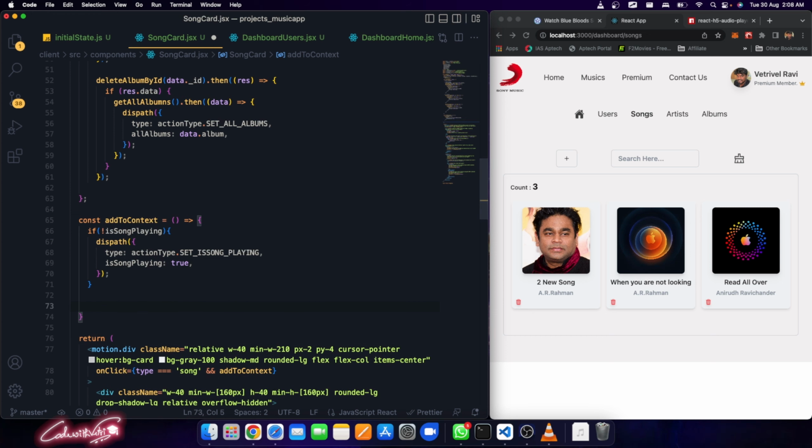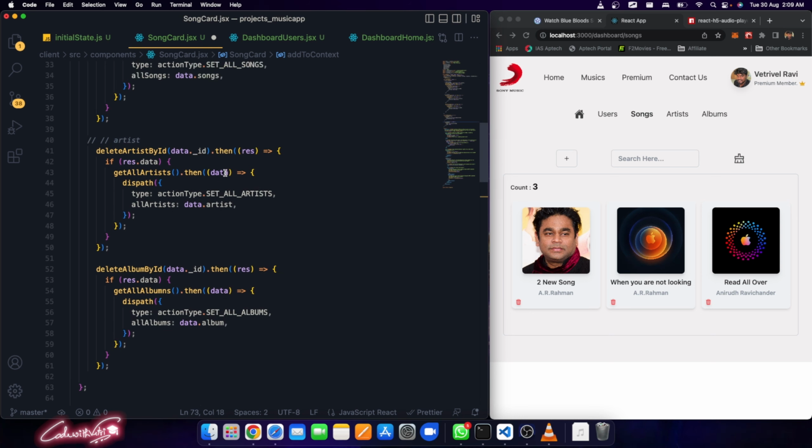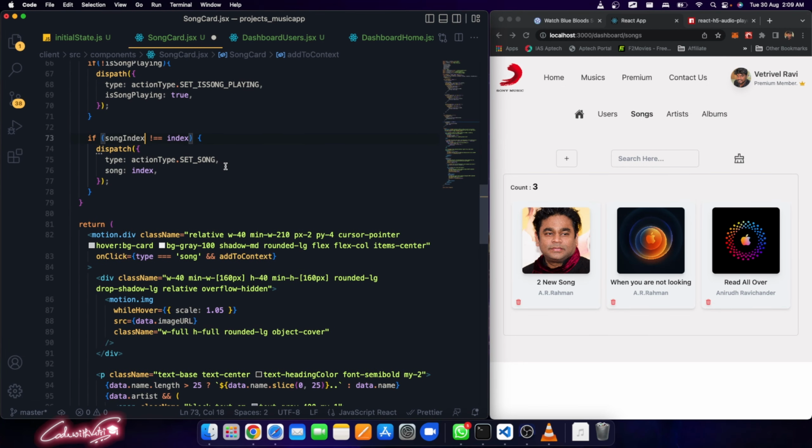Okay, and I'm going to check the song index also. We do have the song index. If the song index is not equal to this index, that means I need to upload that index. I need to add that index. If it is equal, that means the song is already playing, so I don't need to restart the song again. If the user clicks the same song, it needs to continue. If the user clicks a different song, it needs to dispatch that song to set song index, with song index as the index. So that will push that song index over there.